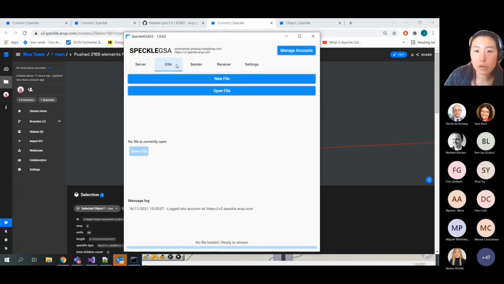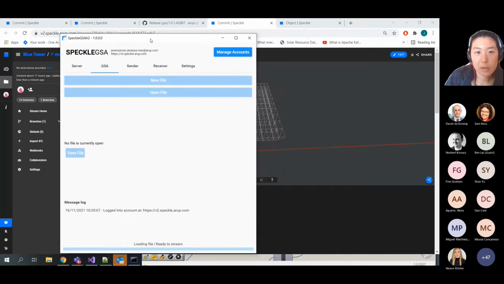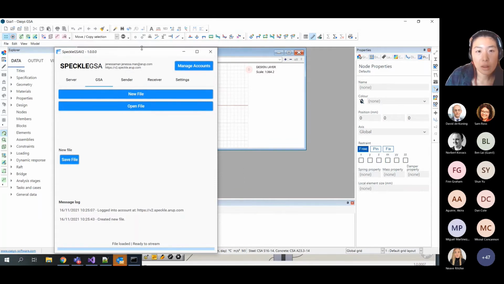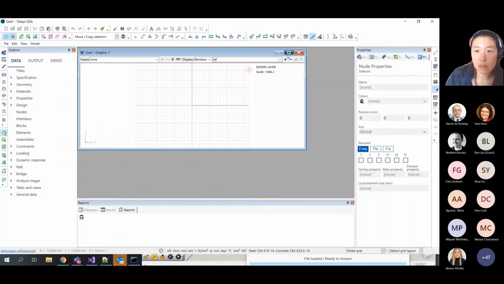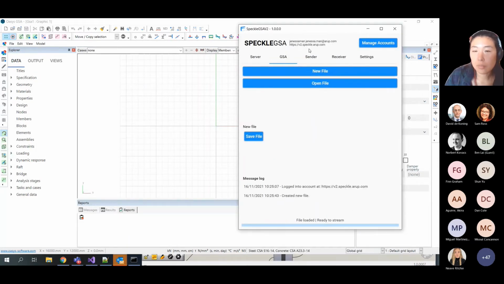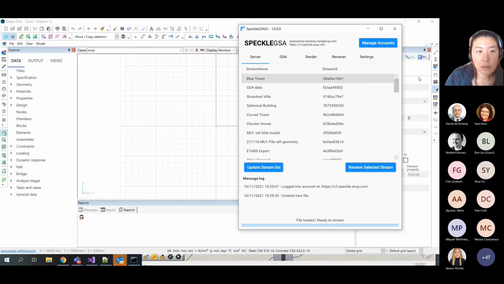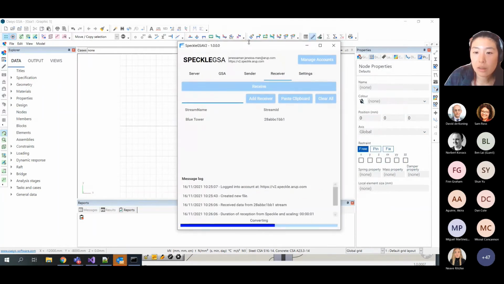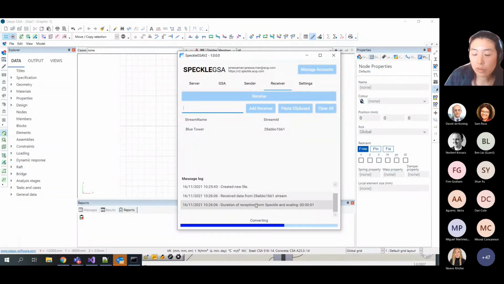So first, I'll open up a new GSA file just to contain this data. And give that a sec. And as I mentioned, you can work with this Speckle GSA connector alongside your use of GSA. So in this case, let's say, our Blue Tower model here, here's a totally empty file, and we'll receive this down. So now we'll see we've pulled this data down from where we've uploaded it on the server.